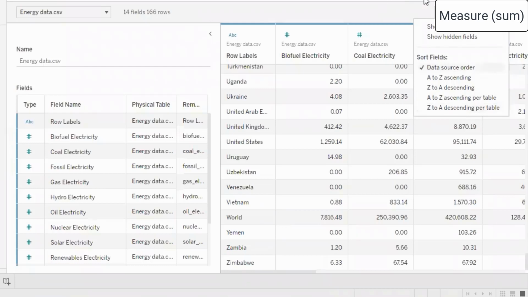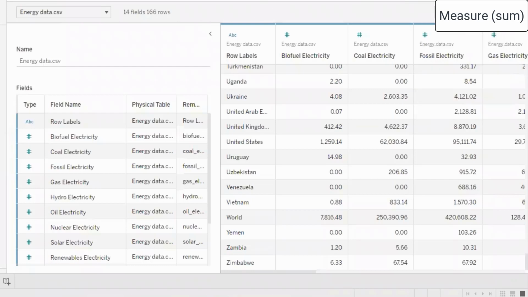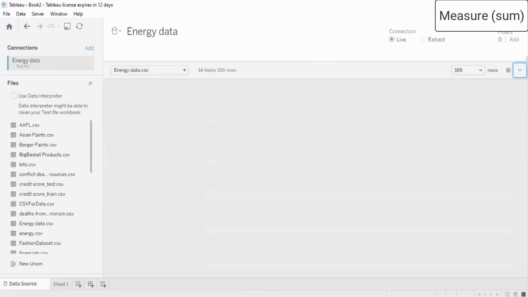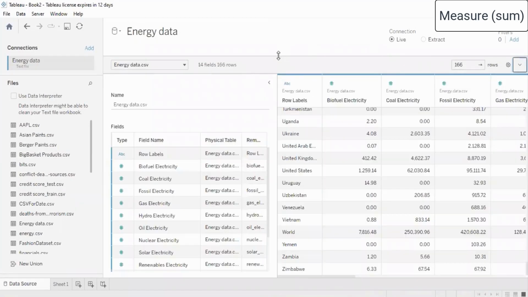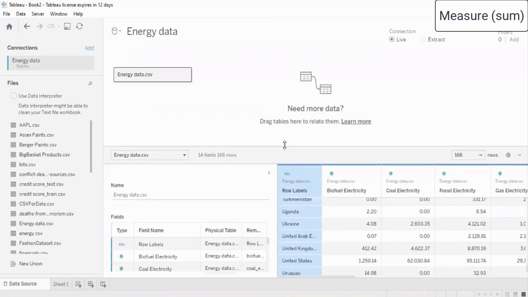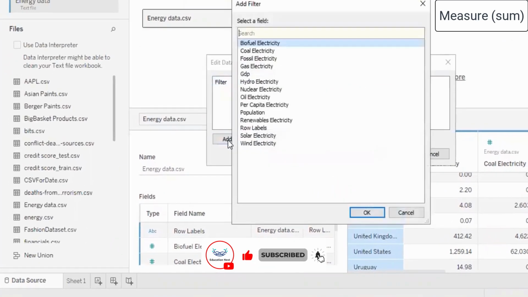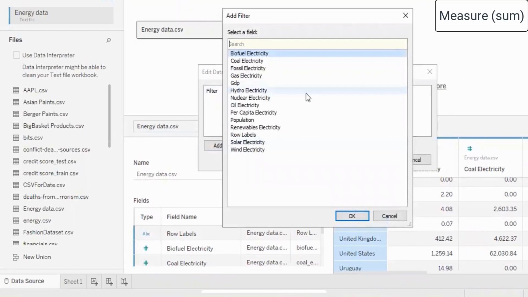If you want to add any filters, suppose, let's click on this drop down here. It will bring down the entire row, the data set will come down here. And if I click add filters, it is going to ask you what type of filters you want to add. So let's click add. Let's see, I want to add a filter for only GDP, and I click OK.